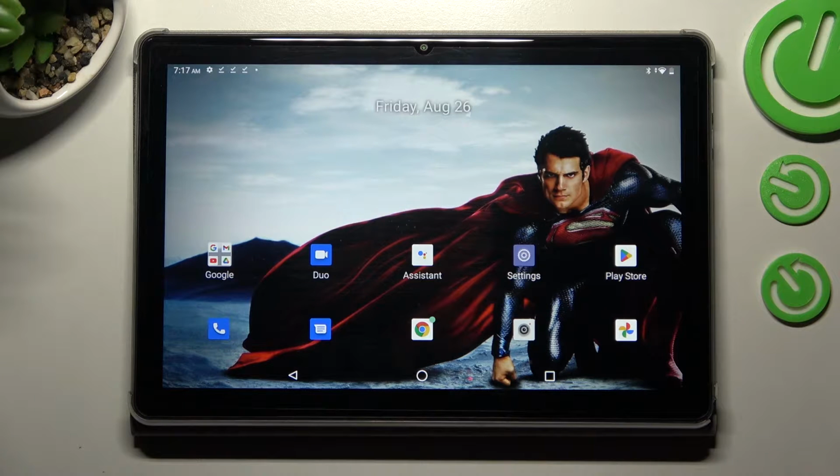Hi! In front of me is the CUBOT tablet TAB10, and today I would like to show you how you can install and apply iOS launcher on this device.